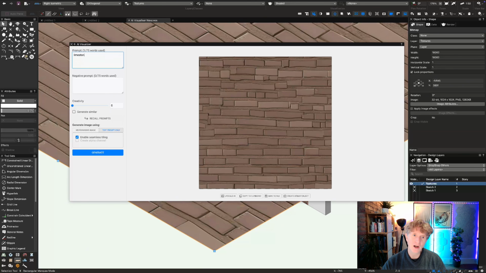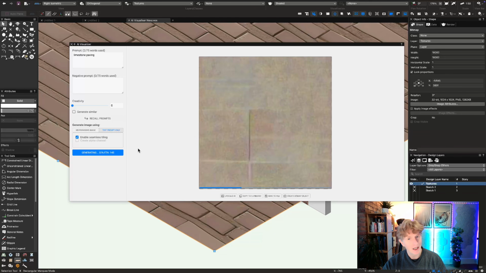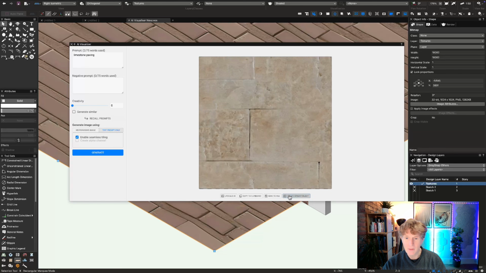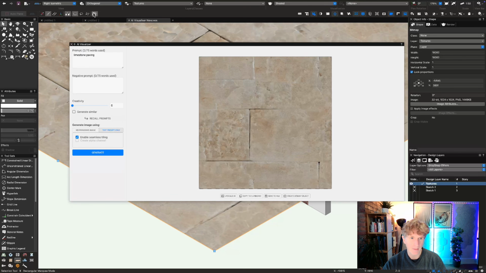So I think what we'll do, we'll try one more prompt. I'm going to go for some regular limestone paving and see how this works. Now, this maybe is a little bit more simple for the AI to produce. So I'm hopeful that this will be a bit more consistent with what I'm looking for. Okay, so far, so good. This looks quite nice. Let's see how it is when it's refined. Okay, that's actually pretty good. So let's create that as a bitmap image.